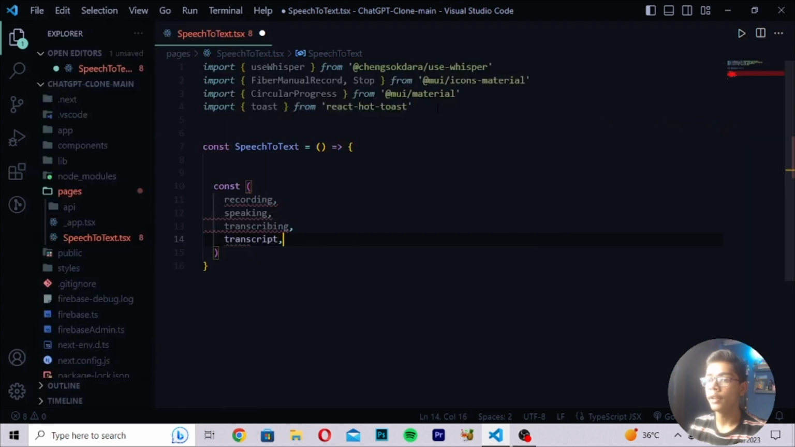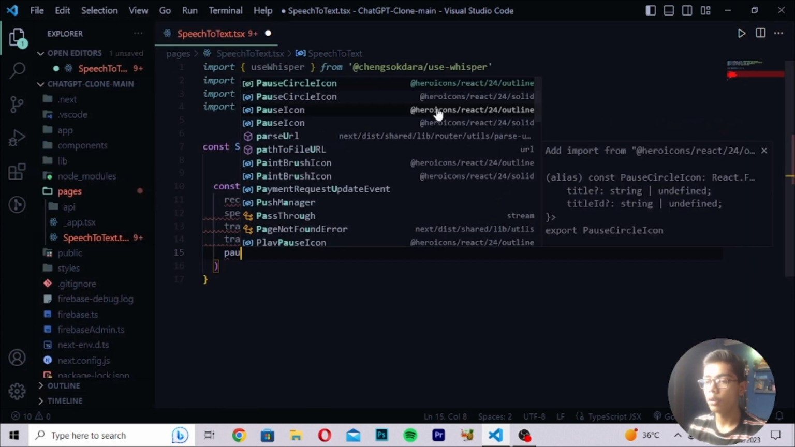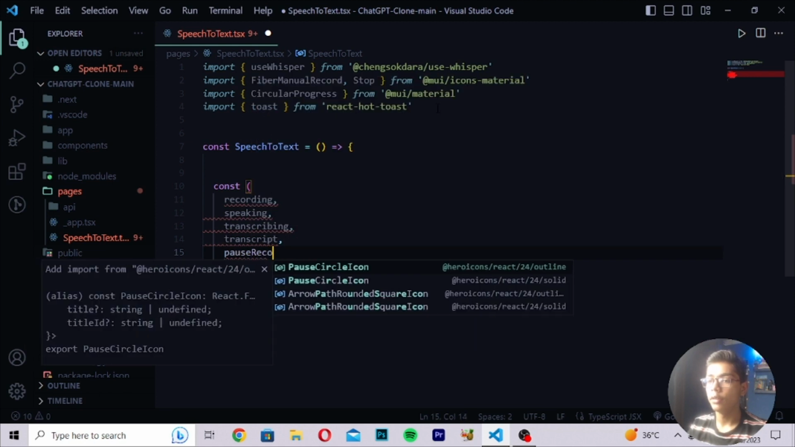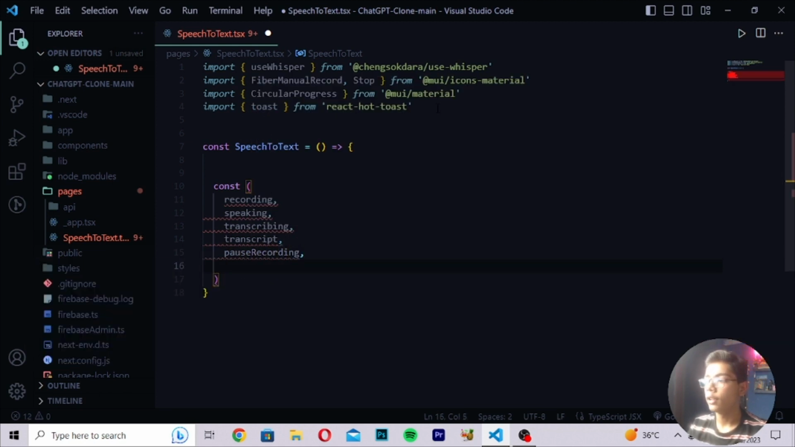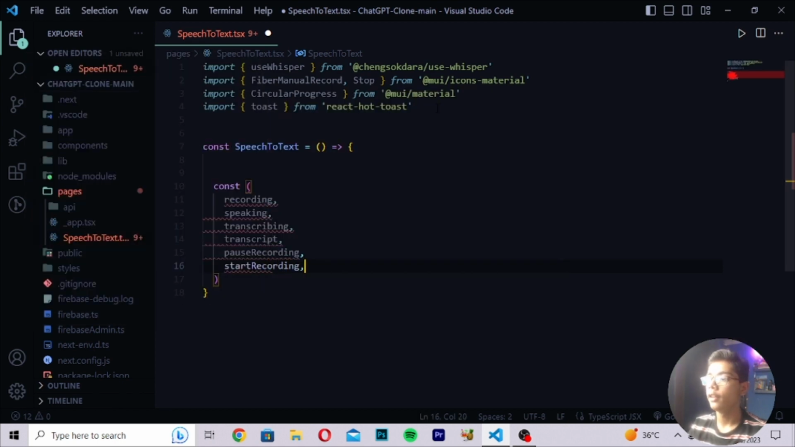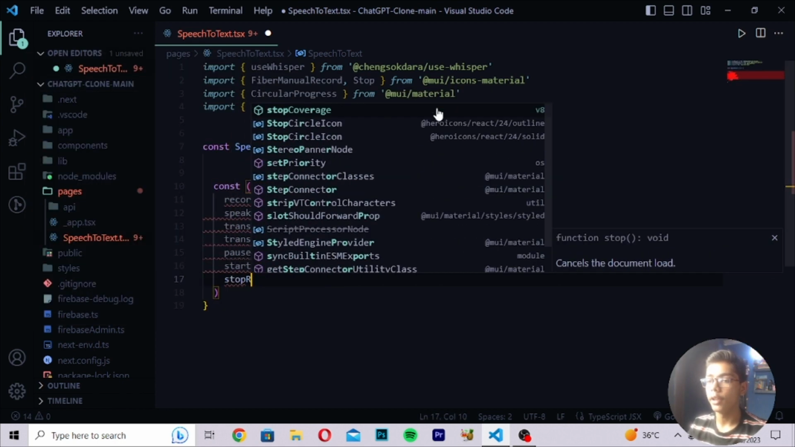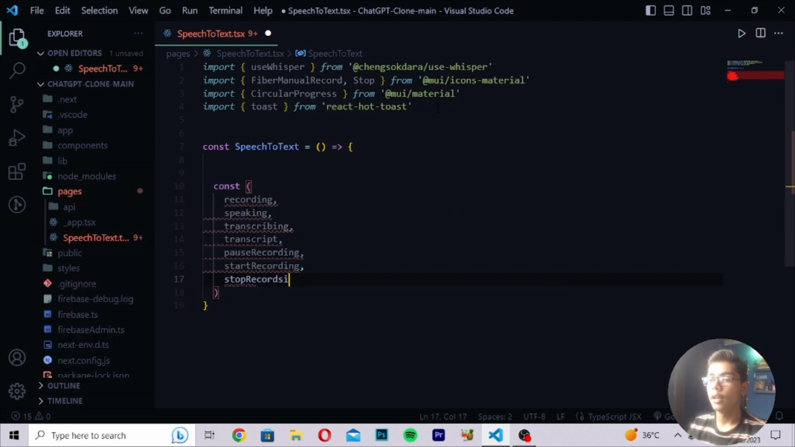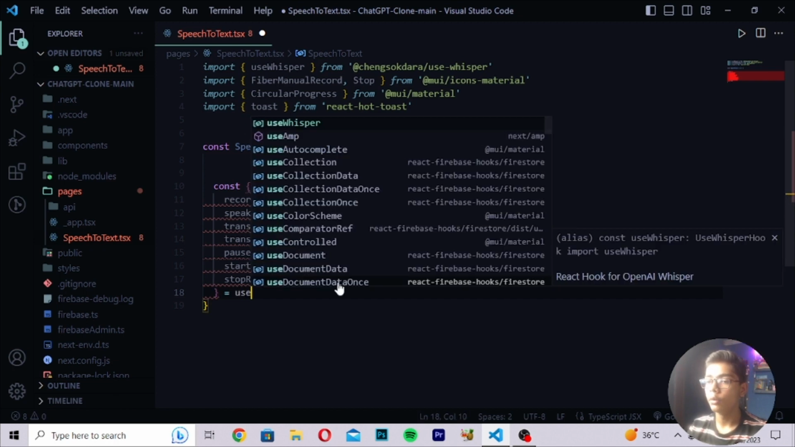So here I will write pauseRecording. Then you have to write startRecording. Then you have to write stopRecording. So here you have to write this. After writing this, write a comma, and then write is equal to. Before that, I will make this tag here, and after creating it, you have to move here as well and create a tag here, erase this. And then after writing all this stuff, I will write useWhisper.